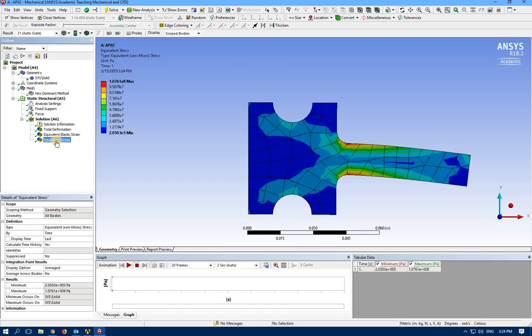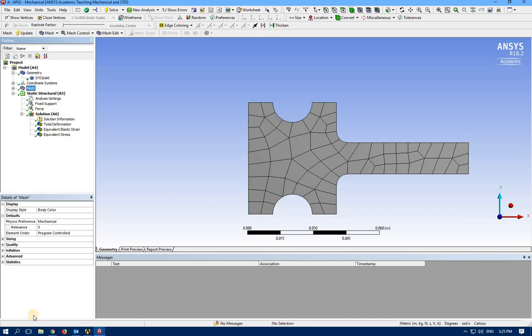Still, the size of mesh is very large and we need to have a bit smaller mesh size. How many nodes or mesh we have? You can use this statistics to know how many nodes we have. 821, which is nothing, very small number.